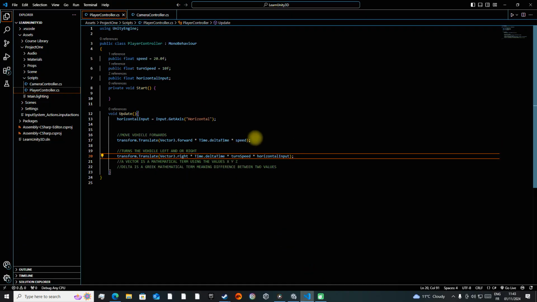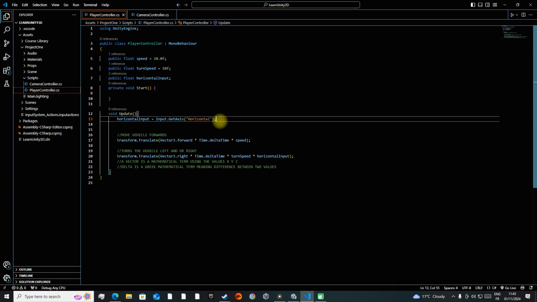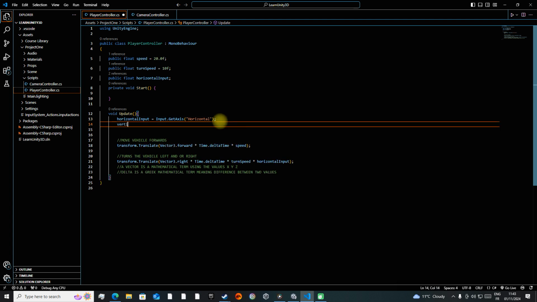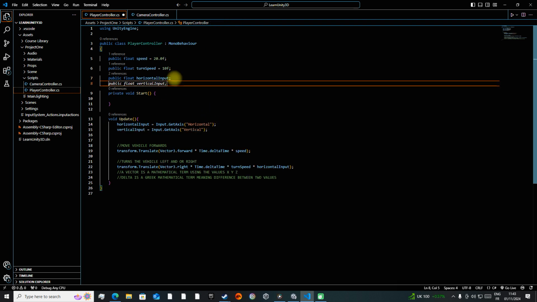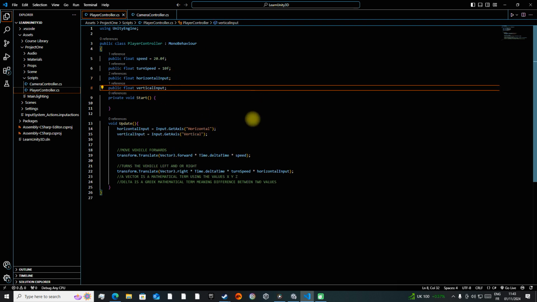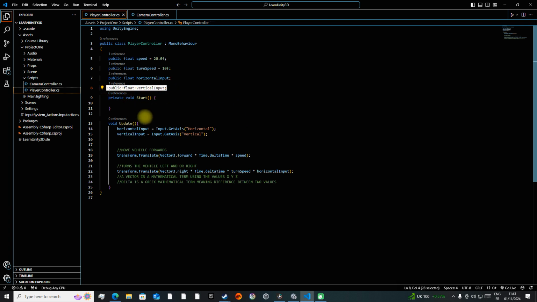So, coming out of the game, I'm going to go back to the scripts, and we're going to add the ability to speed up or slow down. So I'm going to implement a new variable called verticalInput. It's going to be Input.GetAxis("Vertical"). Don't forget to declare it at the top. So I'm going to do that as a public float. I autocomplete thanks to Visual Studio Code's extensions.